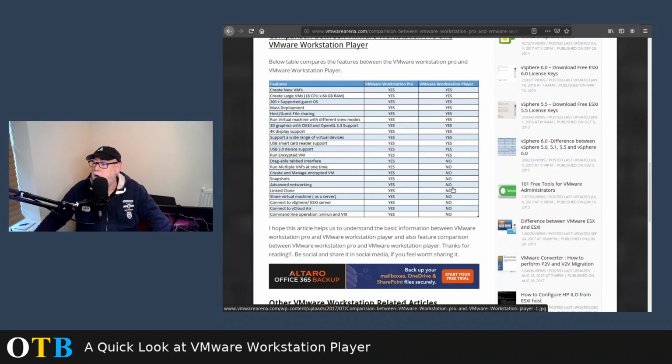Create and manage encrypted VMs, you can't do that. You can't take snapshots, which you can, of course, do in VirtualBox. How much of a problem that is for you will depend on what you use the virtual operating system for. You can't do advanced networking, whatever that means. You can't create a linked clone, share a virtual machine as a server, connect to vCloud Air, or have command line operation. If I'm honest, none of those are things that I would tend to use.